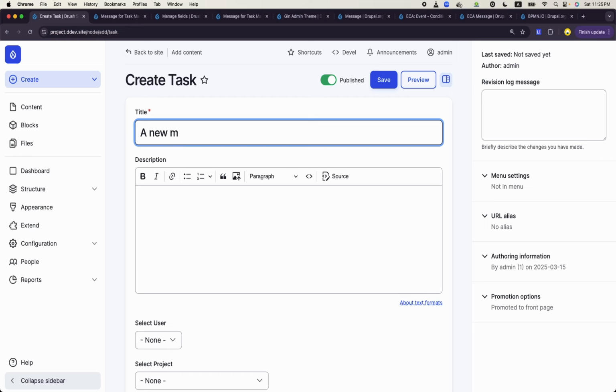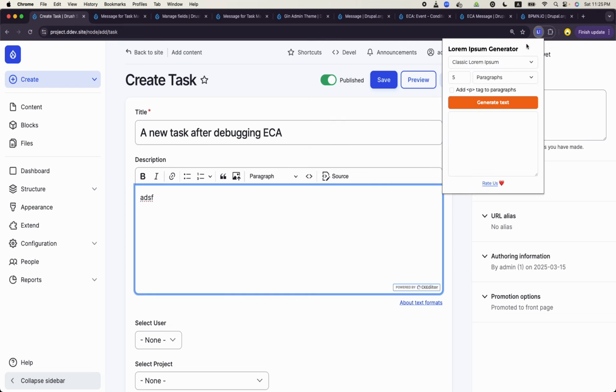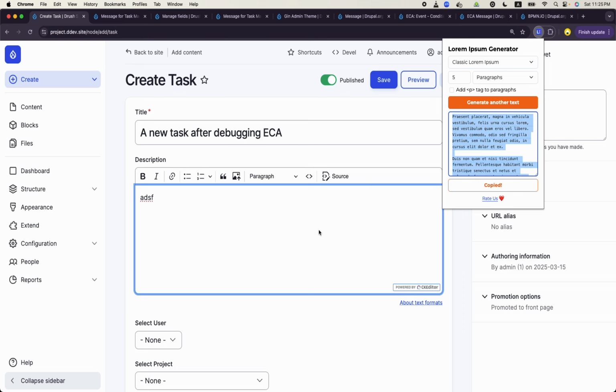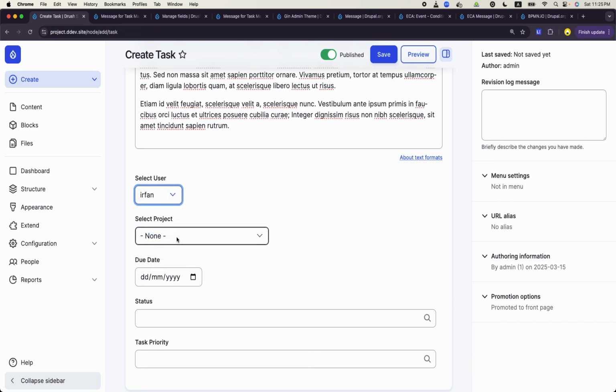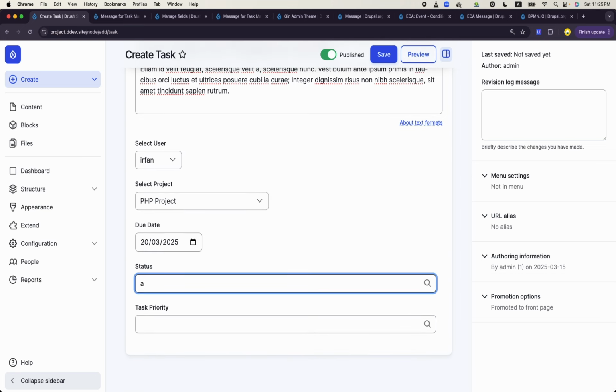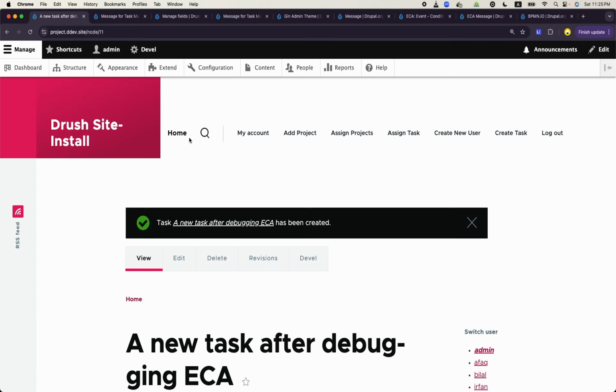A new task after debugging ECA. By the way, I have a very cool extension now for this, lorem ipsum. Okay, select user, so it's going to be Irfan, project is PHP, and the date is whatever, status is to do. This is critical, and save. Okay, so how to test now?